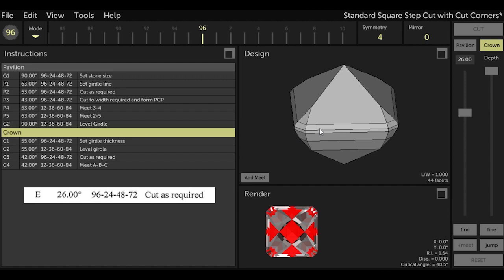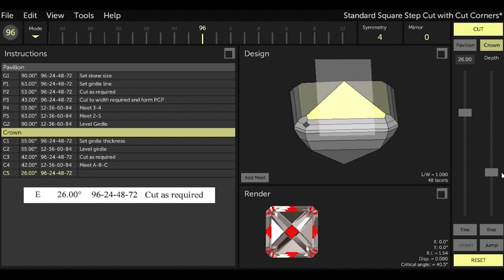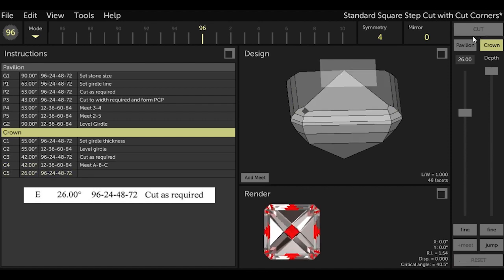The fifth line of instruction is shown here, same as before, base index of 96, symmetry of 4, mast angle of 26 degrees. Use the slider and move the cutting plane so it looks like the diagram. Press cut and type cut as required in the comments.